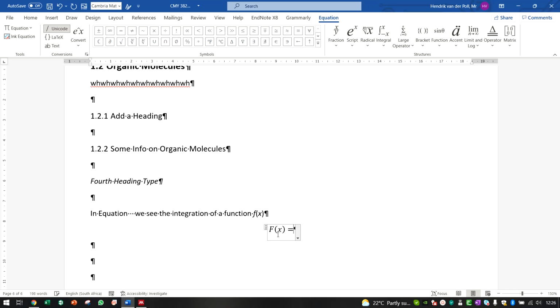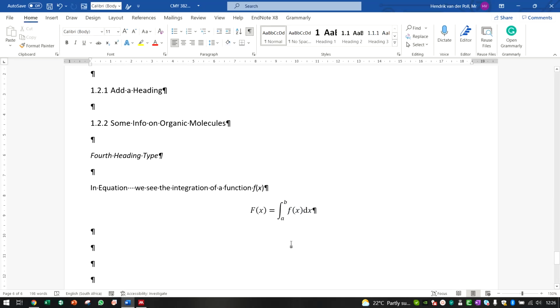So let's say we want to see what the integral of some function is. So there, you just type, the function that we're looking at is called big F of x, and that is equal to the integral between a to b of f of small x dx. And I like that d to be like that. Okay, and there you've inserted an equation.